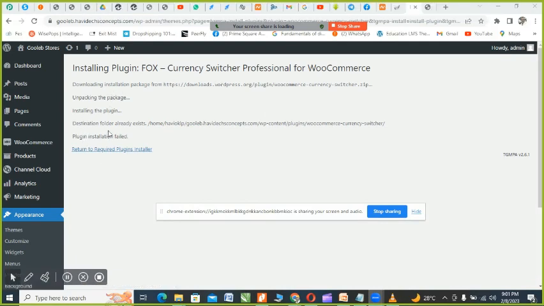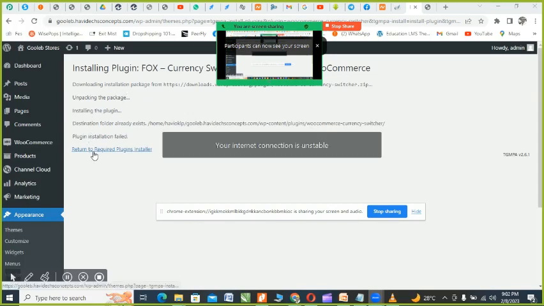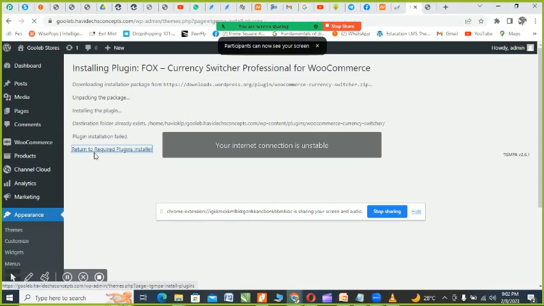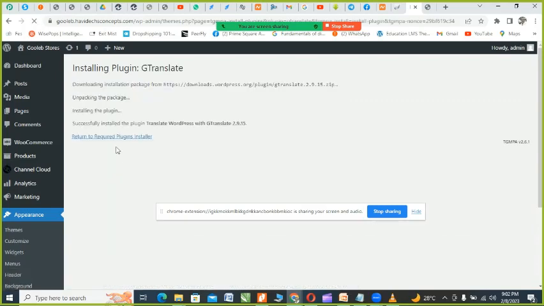So this is it. The plugins are being installed right now. So let me return back to the plugin area and see what we have. Okay, so this has been installed. So we're going to install this one. Let's just install them manually, one by one.